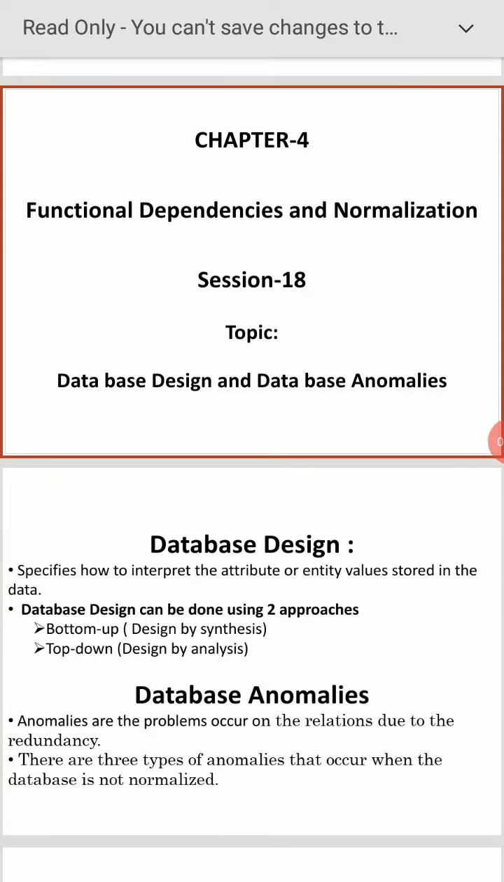In this session, I will explain database design and database anomalies. First, let us see database design. It specifies how to interpret the attributes or entity values stored in the data. How we can interpret the attributes in the data, that is database design.